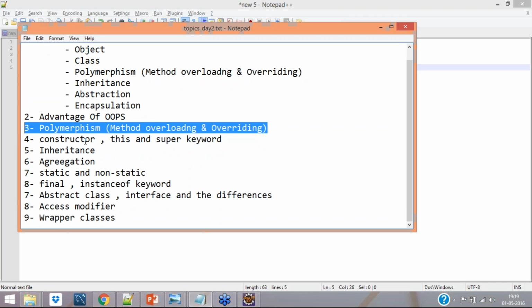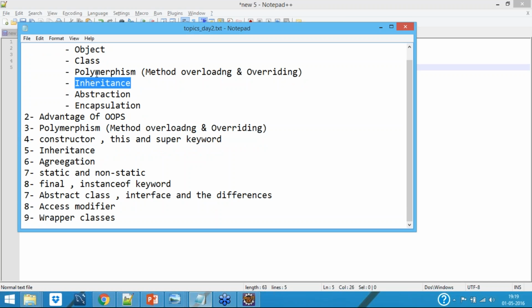So coming to polymorphism, this is all about our polymorphism.